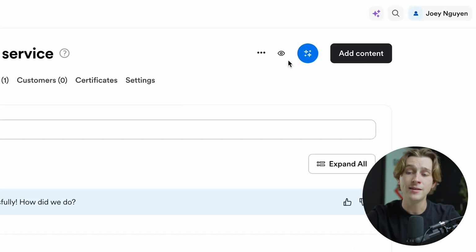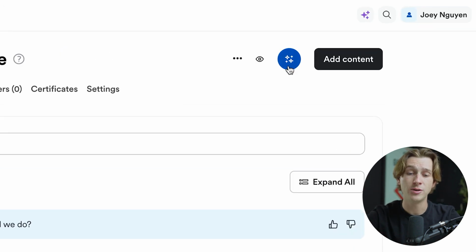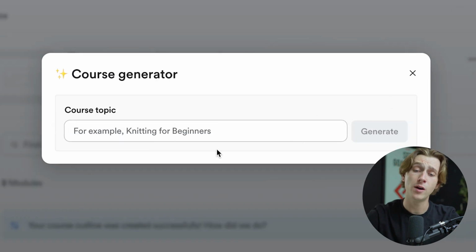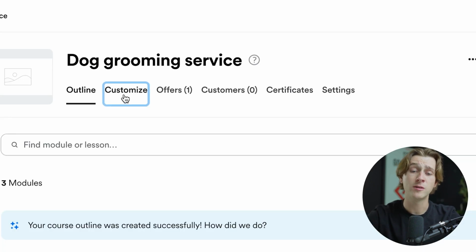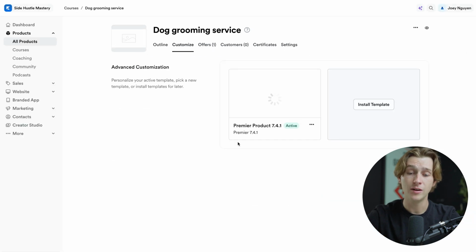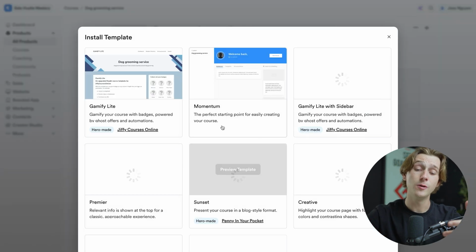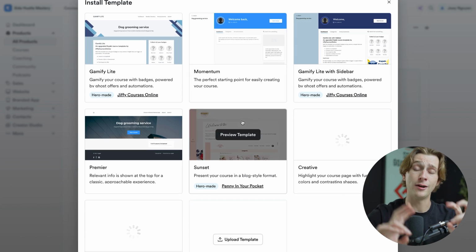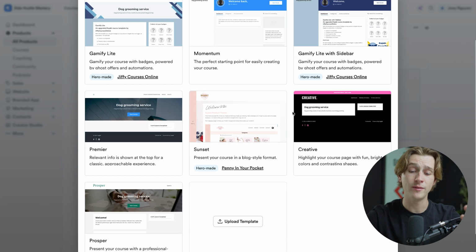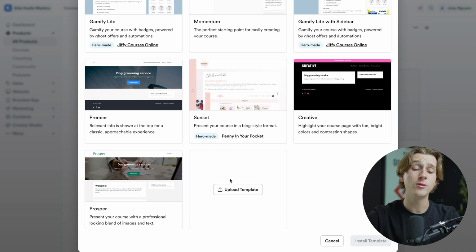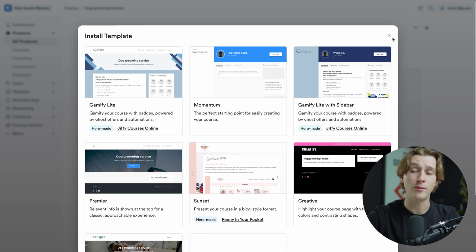As you can see, we even have that course generator option where we'll literally generate an entire course for us with AI, which is super helpful. And then of course, we also have the customize feature where we can go even further in depth in customizing this. They even have pre-made templates inside of Kajabi that you can utilize if you don't want to build out the entire look of your website. You can just pick one of these and get started. You can also create your own templates and upload them if you already have one at your disposal.